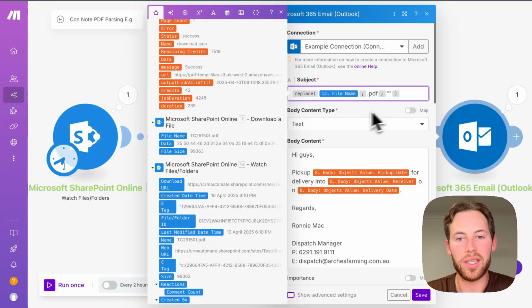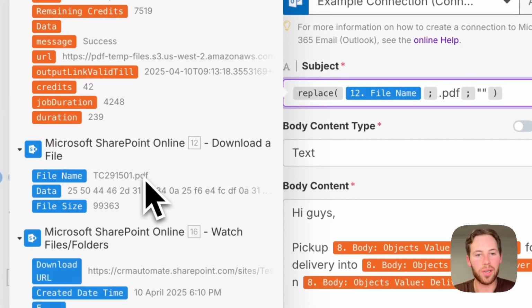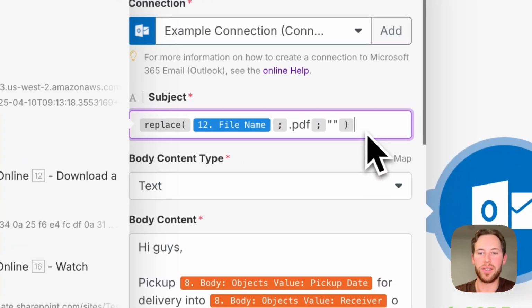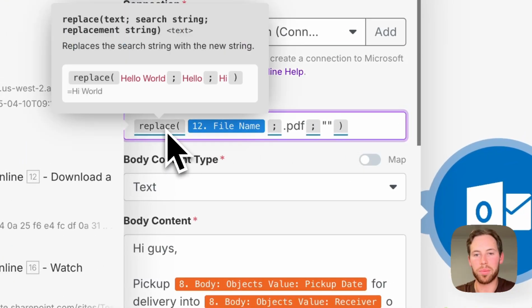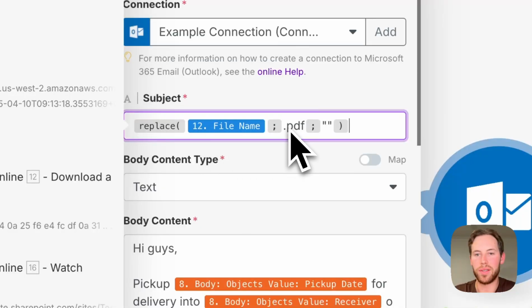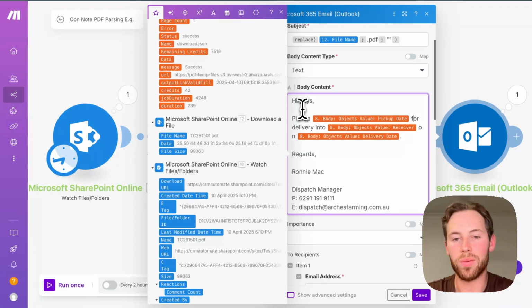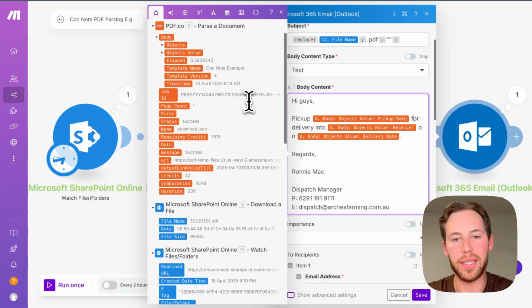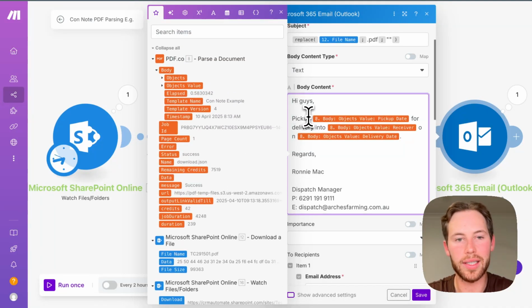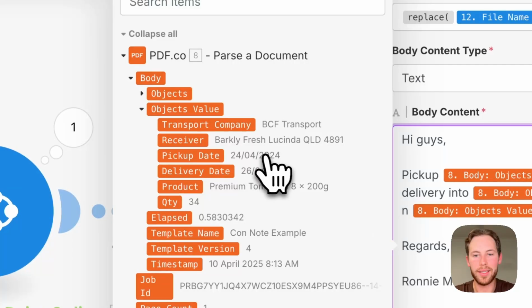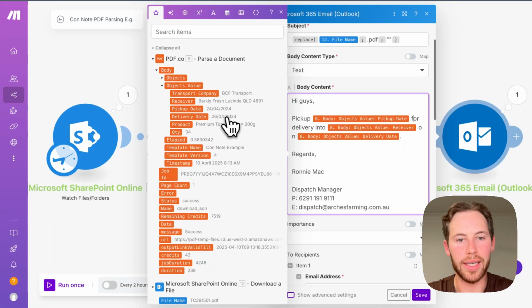Now for the subject line, I've chosen the file name from the download a file module, but you see here it's got .pdf at the end of it. So to remove the .pdf, I've used the replace formula and removed .pdf and replaced it with no characters between the quotation marks. For body content type, choose text, and for the body content, this is where I've used the outputs from the pdf.co extraction. I've gone, hi guys, pick up from pickup date here, for delivery into receiver here, on delivery date here.